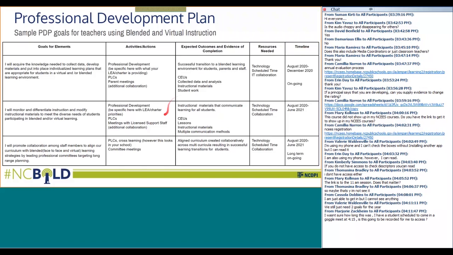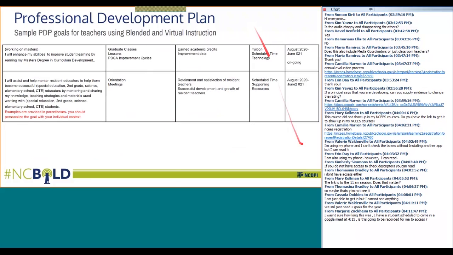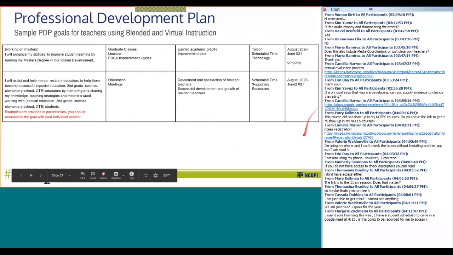And then the next slide. If you're working on your master's, you could possibly use this goal: I will enhance my abilities to improve student learning by earning my master's degree in curriculum development. You could tailor this for your specific area if it was not curriculum development.